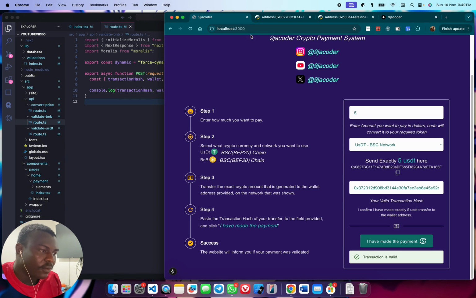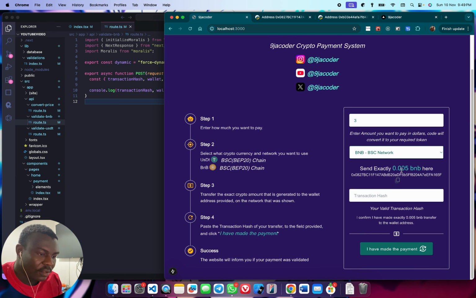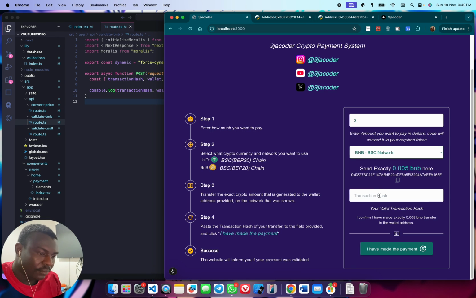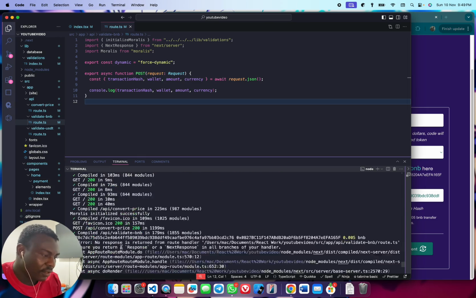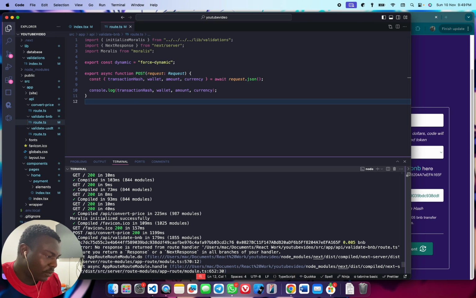Okay, so now we're going to refresh this. I'm going to say $3 BNB 0.05. I'm going to come here, I'm going to transactions 0.05. Copy that. Paste that here. I'm going to click. I'm going to check. So we do get what we want here. So exactly. Okay, so it is working.